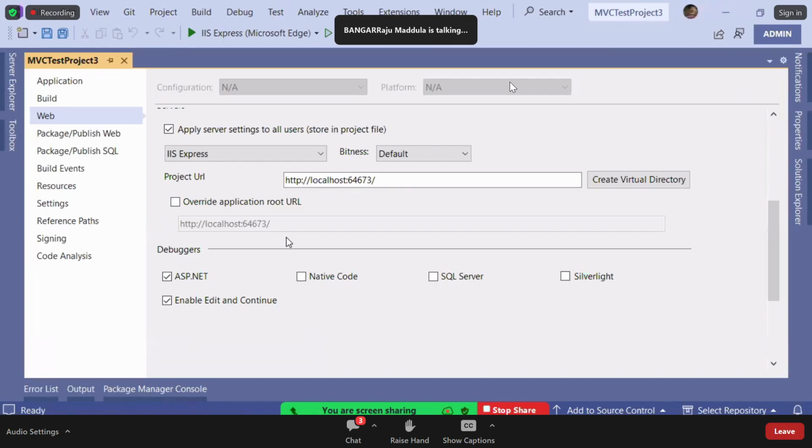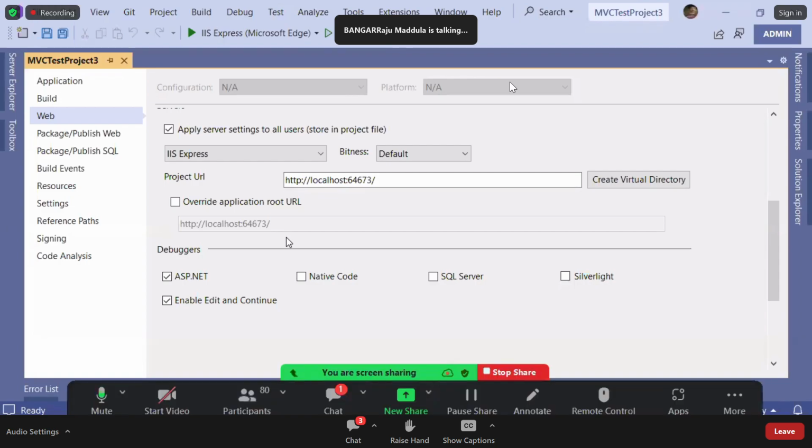Tomorrow onwards, whenever you open Studio, if you forget to open in administrator mode, you will not run the code. Be careful. Every day, if you're running on IIS, every day you require to open the Studio in administrator mode. Did you catch my point?